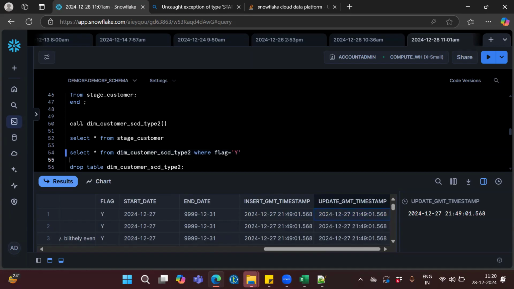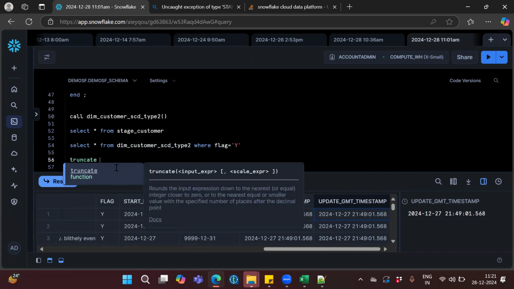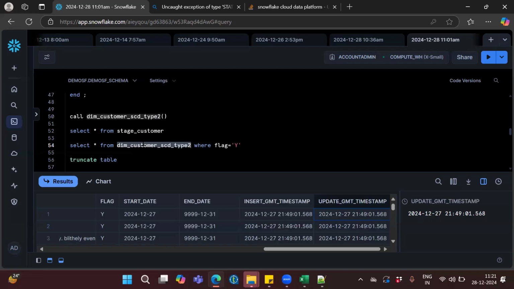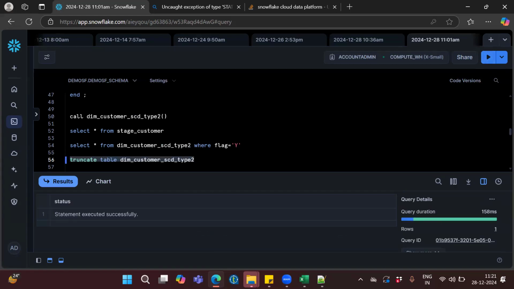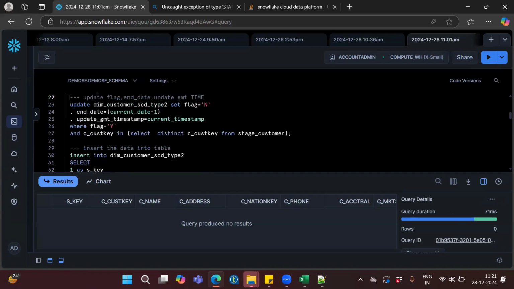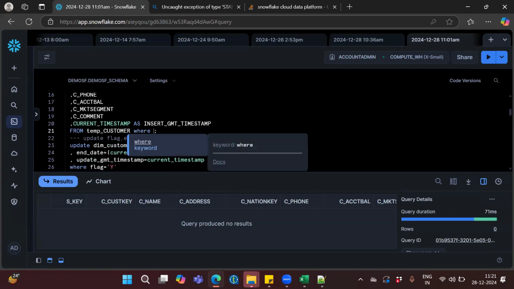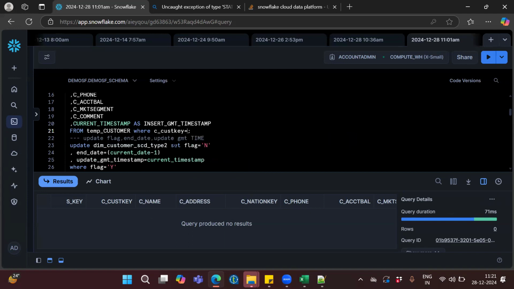I will truncate the data. Truncate table name. Table truncated. There is no data now. You see. Okay, what I will do, first I will load only one record, only one record for you to understand. Where C underscore first key equal to 1. Only one record I am checking now.